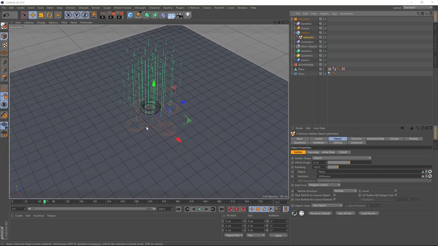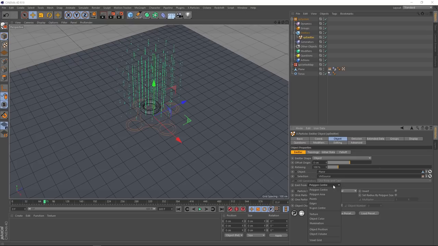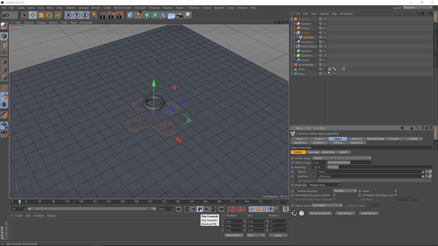And you can see they're currently shooting out of the middle of each of these polygons here. And that's because we've got emit from polygon center selected. So let's change that to polygon area and play that back. And that's looking a bit more organic. It's emitting randomly within the yellow space of our vertex map.